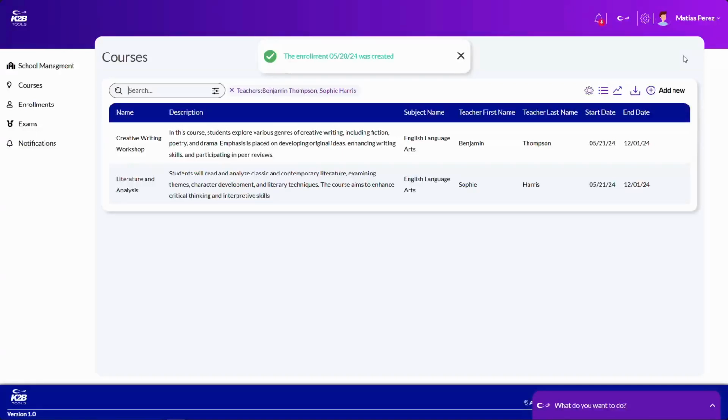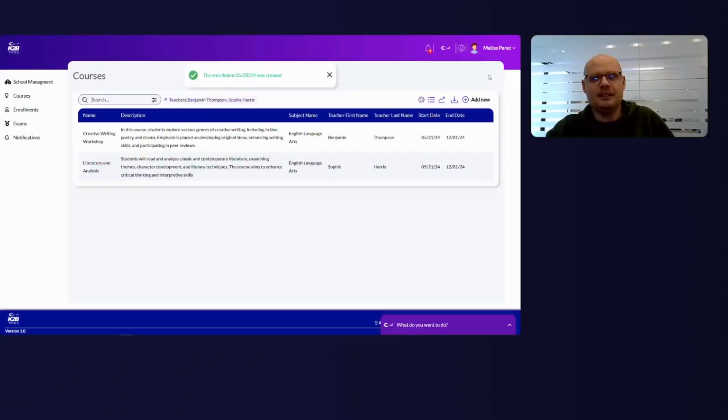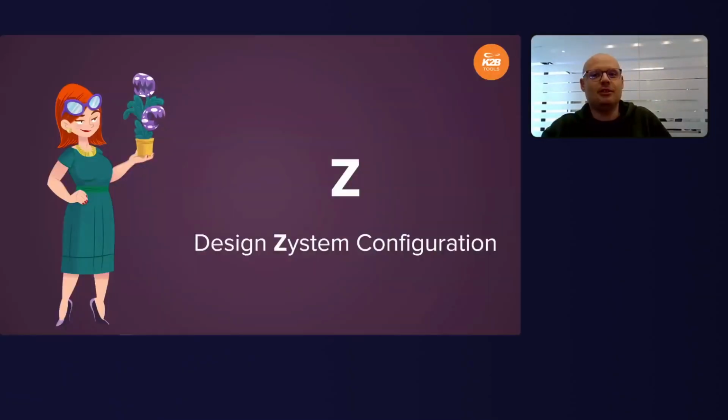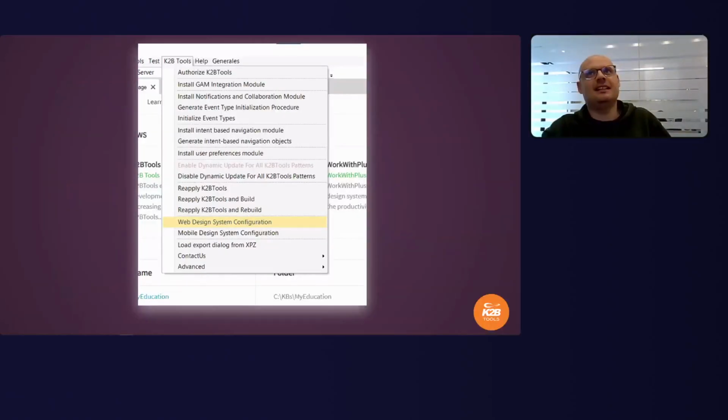I think it's great for everybody to start using GeneXus too. And then let's go to the design system configuration. We're going to show you how we do it. First we're now going to change the Z of the design system configuration.